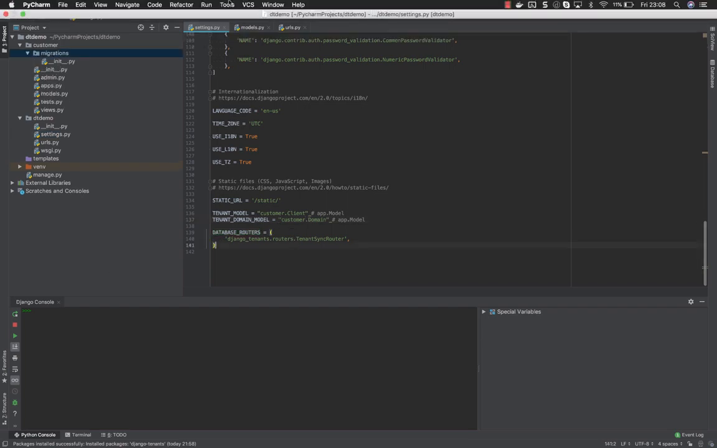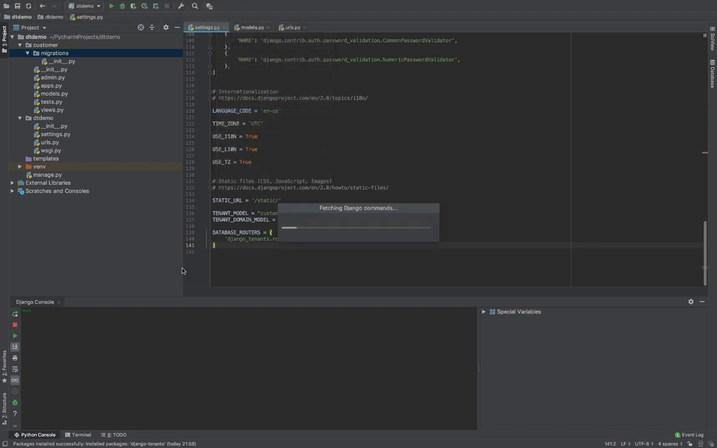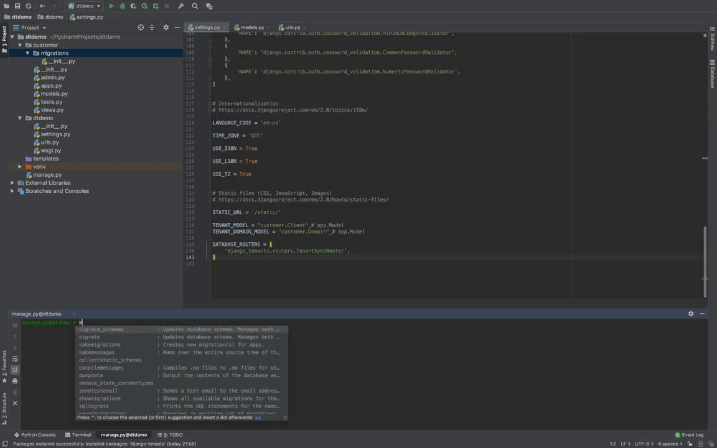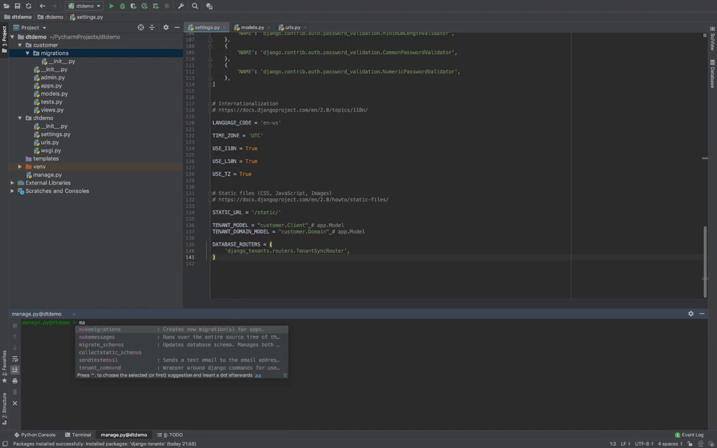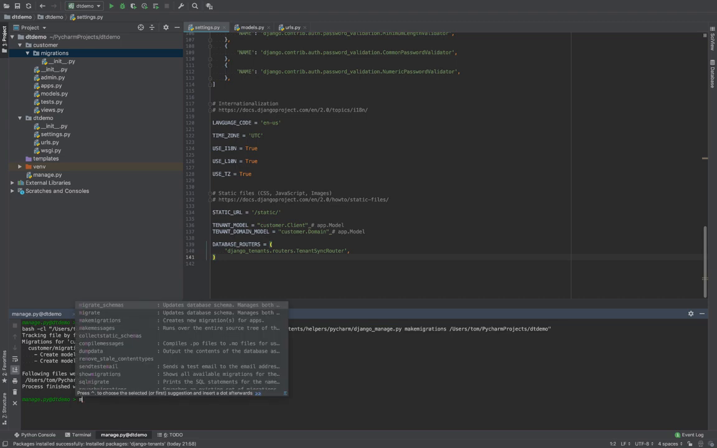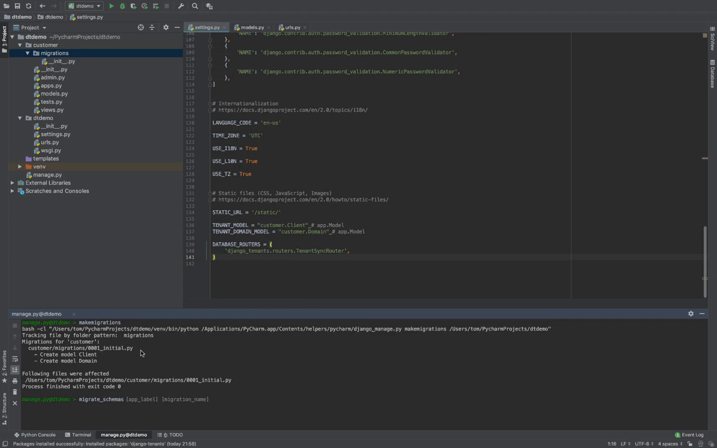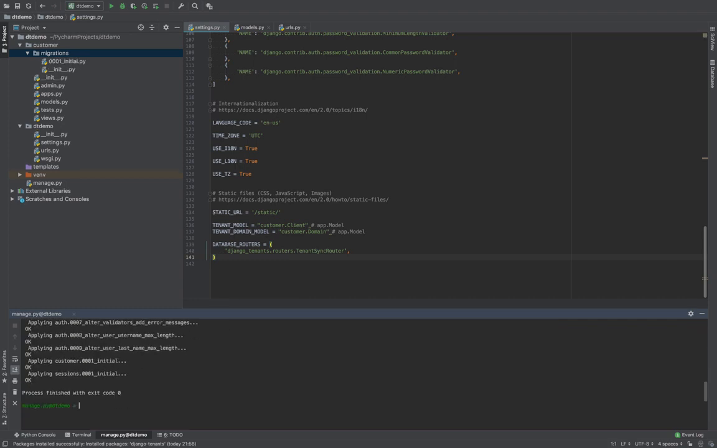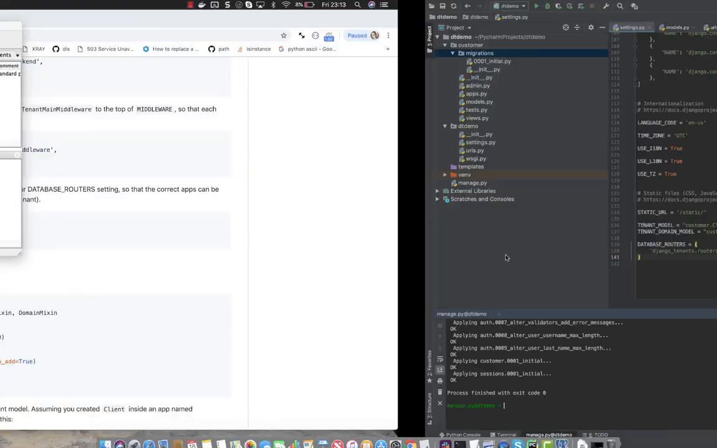Right, now I'm going to do a migration. So let's go to here. I'm going to make migration. It's created my two models. Now I'm going to migrate, but this time I'm going to use migrate schema, slightly different. Let's go and run that one. And I have my schema migrated.